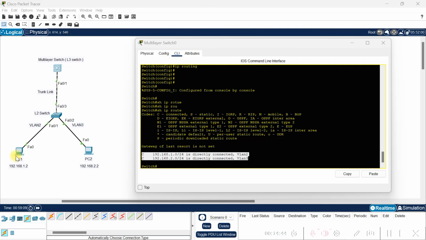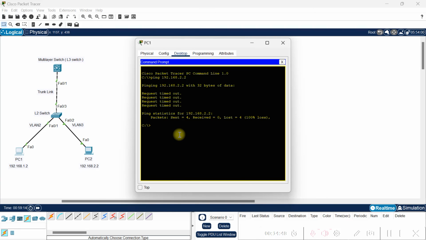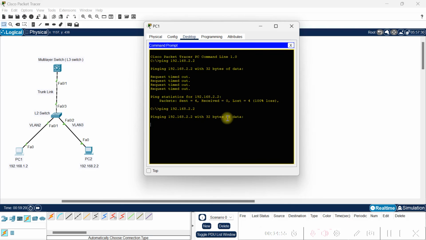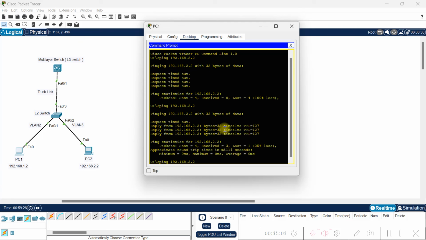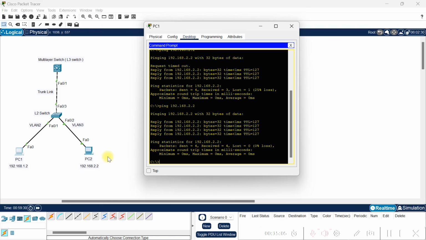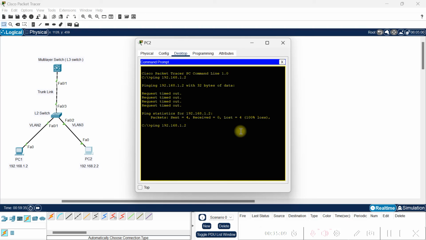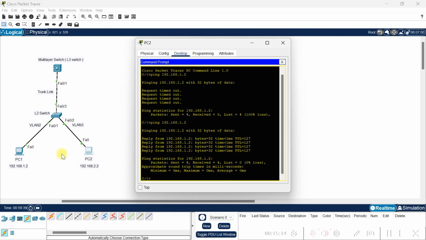So let me click on PC1, command prompt, hit up arrow, enter. Let me check what's going on. Yes, it is communicating. Once again, let me hit that. It is working fine. From PC2, let me check the same. Go there, hit up arrow and enter. So it is communicating. Nothing bad.